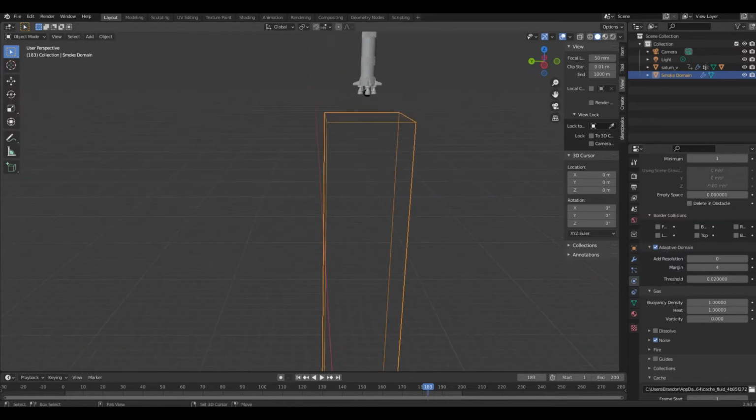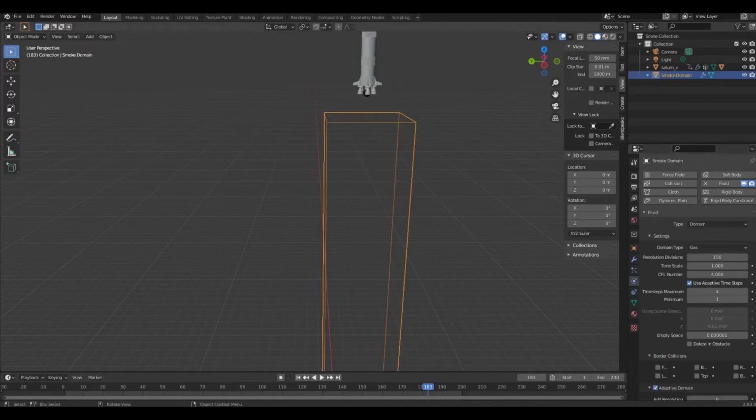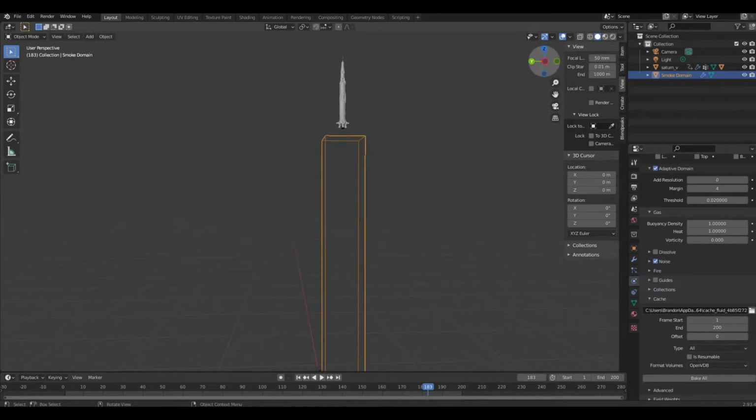And now you're going to go to the sphere and put flow type fire and smoke. And you're going to click initial velocity. Now we're going to put the end frame on the smoke domain to 200 instead of 250 because the animation is only 200 frames long, and we're going to change from type replay to type all.